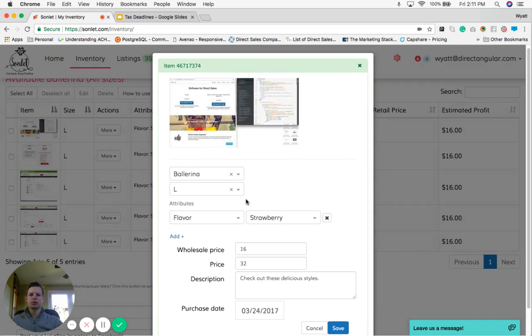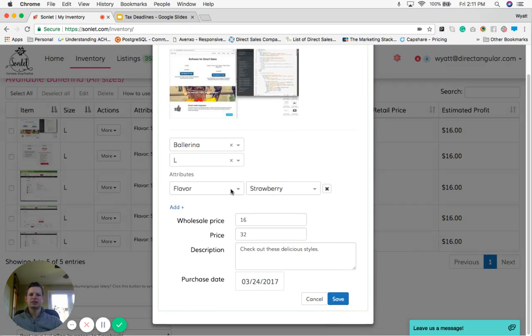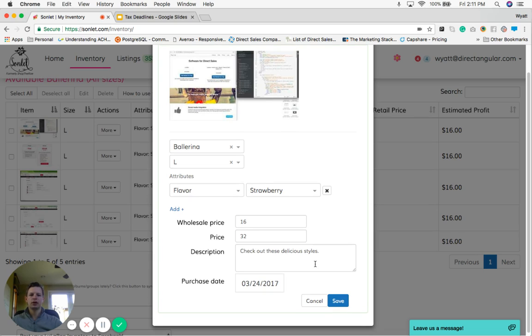And as I mentioned before, if you need to move it into 2017, you're just going to change this purchase date right here to a date that's within the year 2017. So that way you can update that report to be accurate for your accountant.